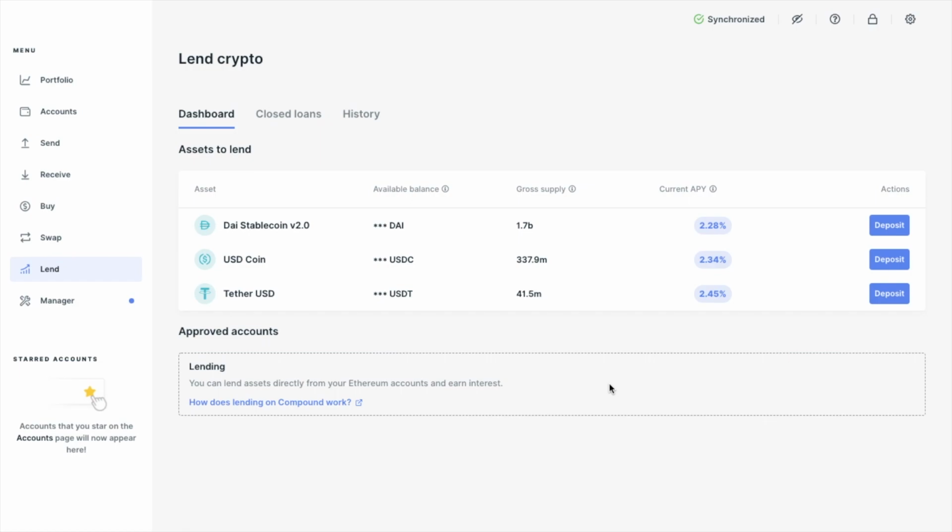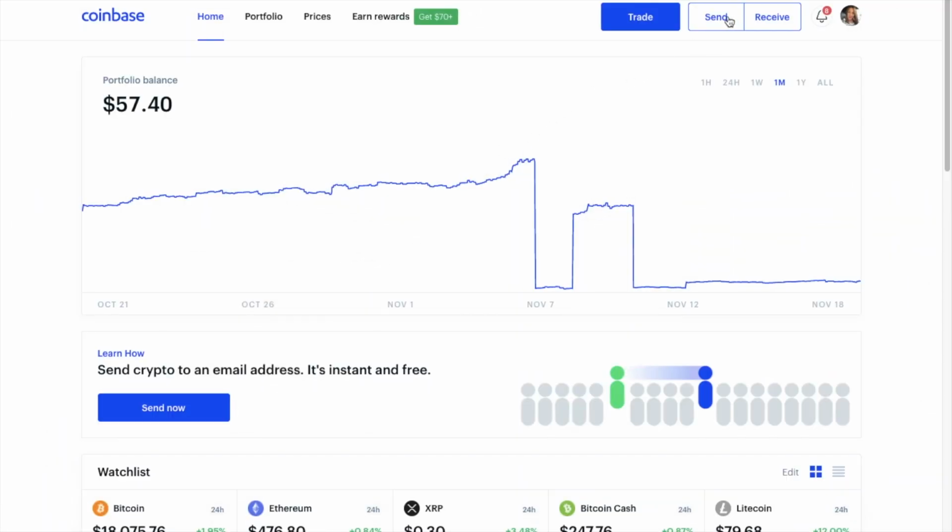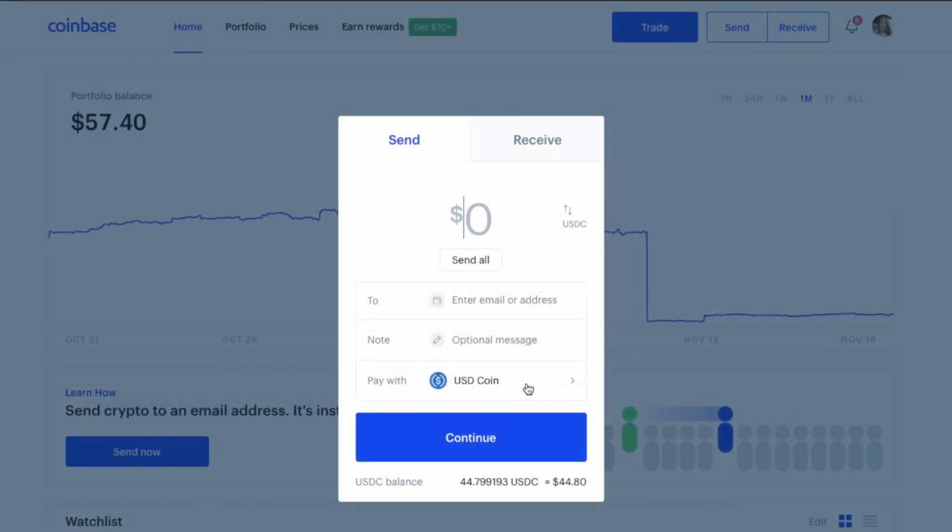but I do have some USDC over in my Coinbase wallet, so I'll first need to send these funds across to Ledger now. So just heading over to Coinbase, if I choose to send, and I'm going to be sending all of my USDC that I have in Coinbase.